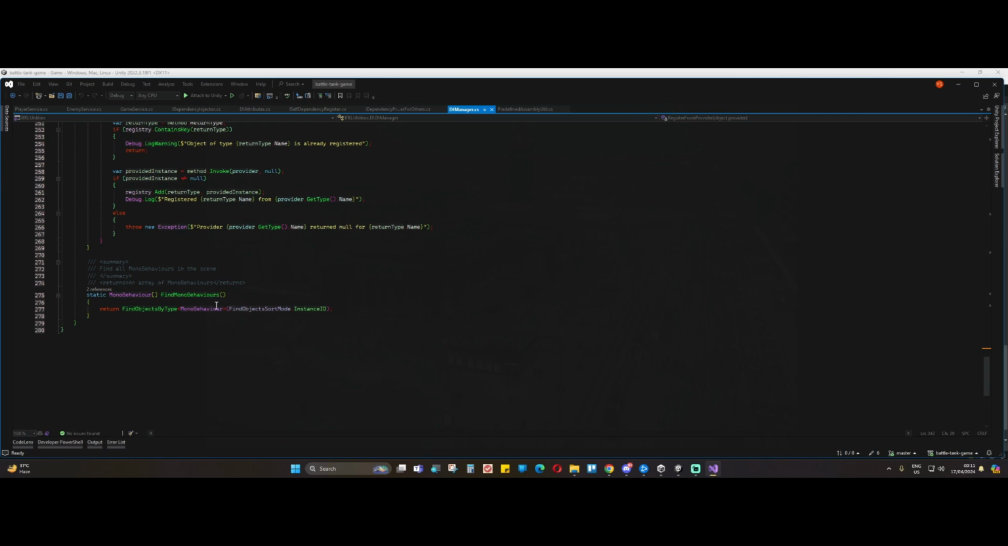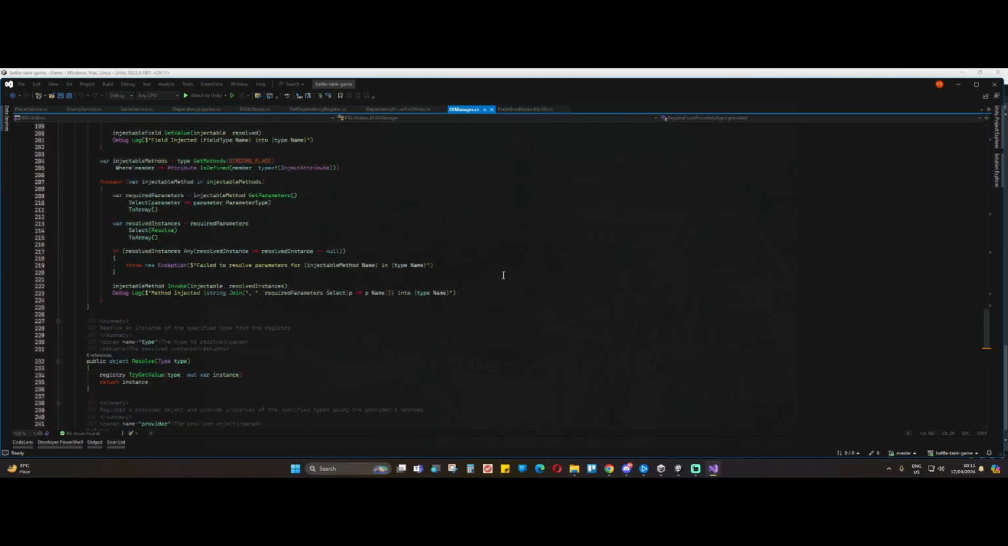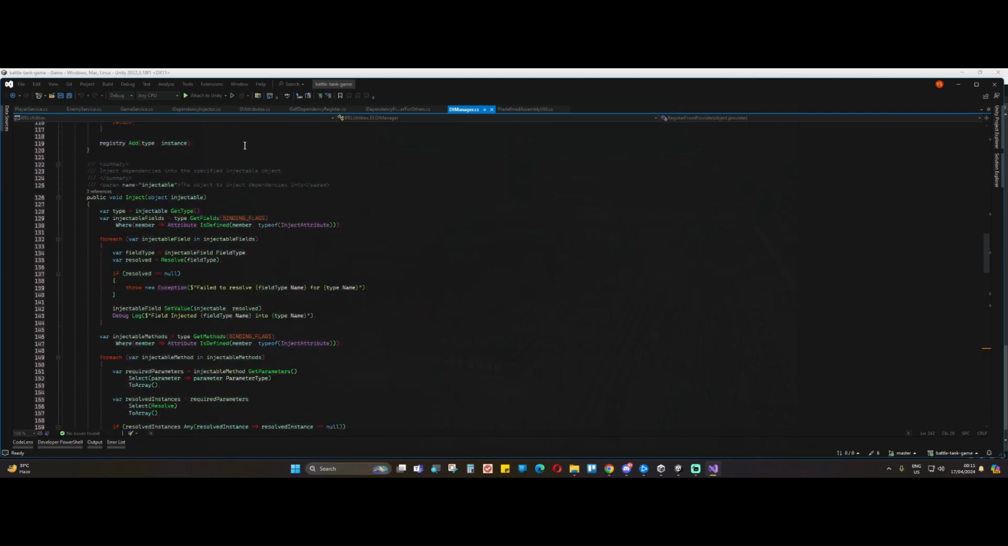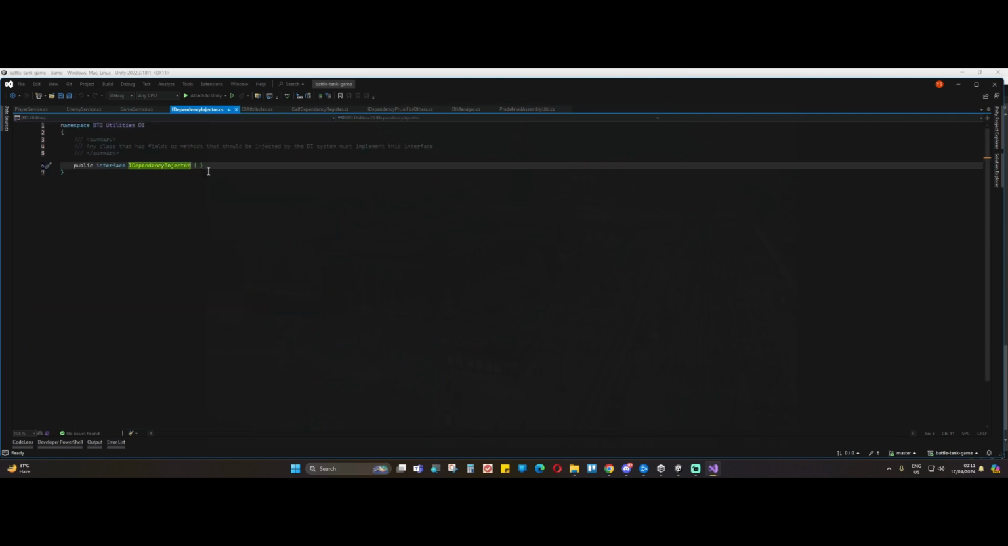And this is just a mono behavior finder. So that's it. And we have this injector.